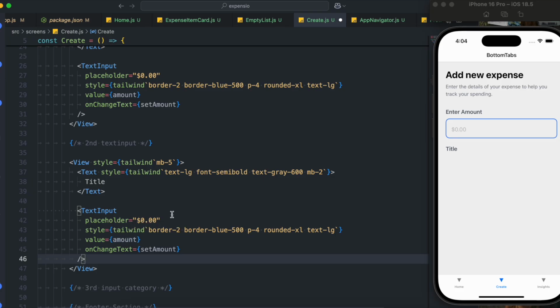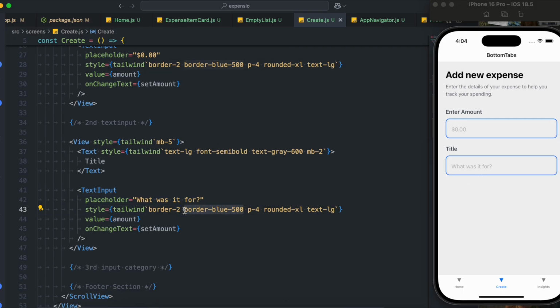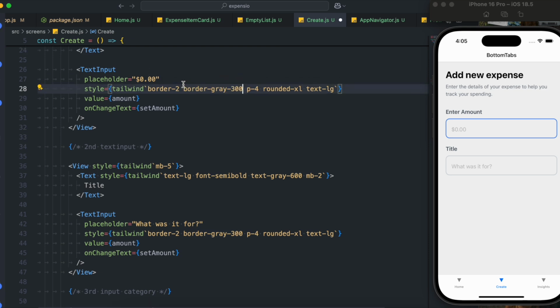and placeholder would be, let us change the placeholder. What was it for? There we go. And let us remove the border blue, or let's say border gray, not 500, let us 300. Yeah, this is fine, because otherwise it feels like all of them are focused, right? So blue indicates that all of them are focused, so we do not want that. We will keep it simple. Okay, yeah, this is fine.